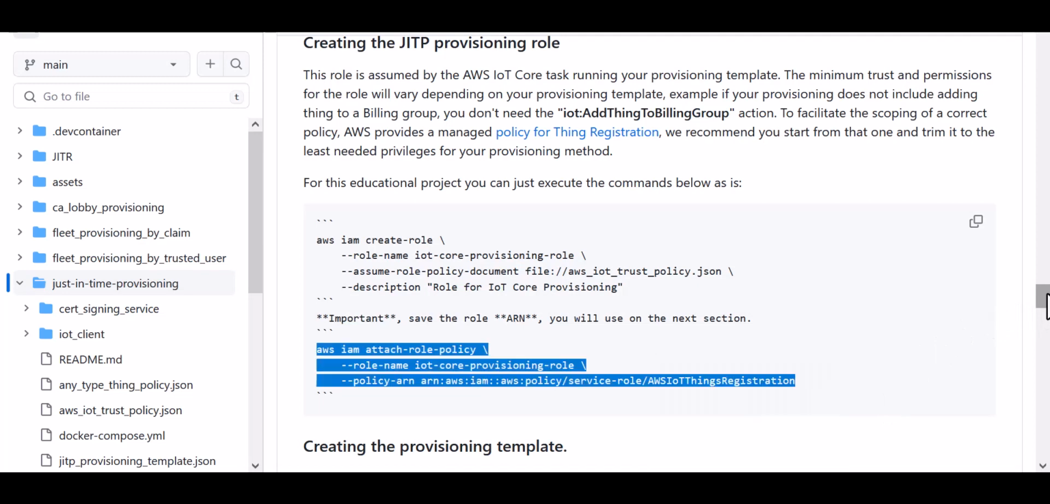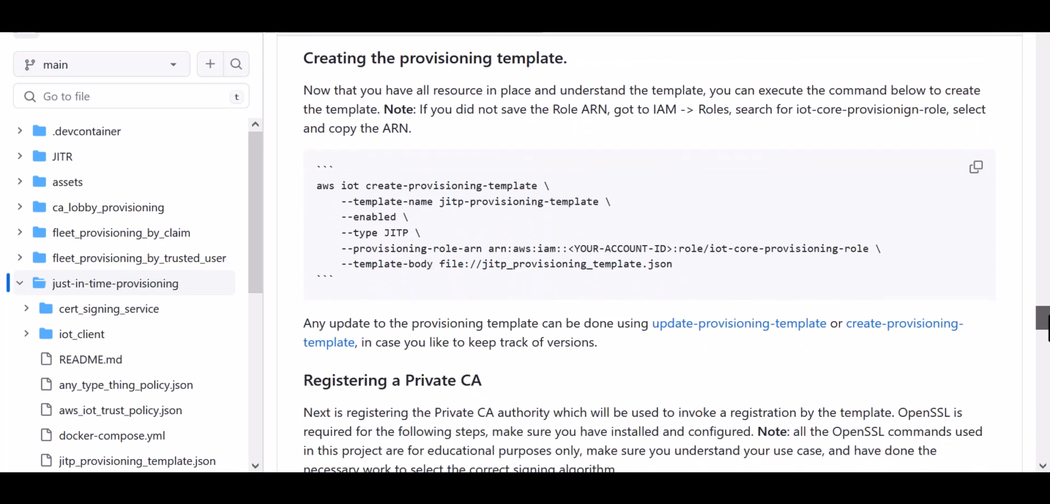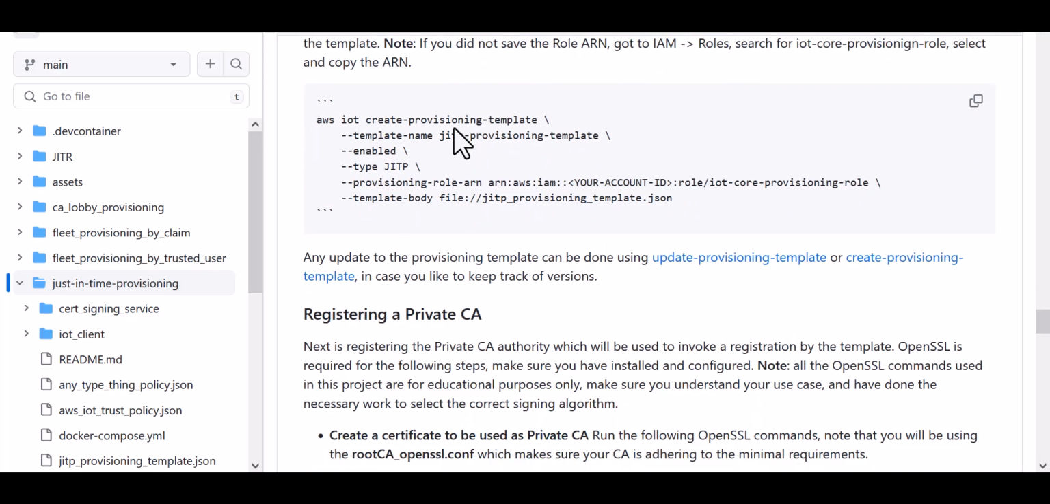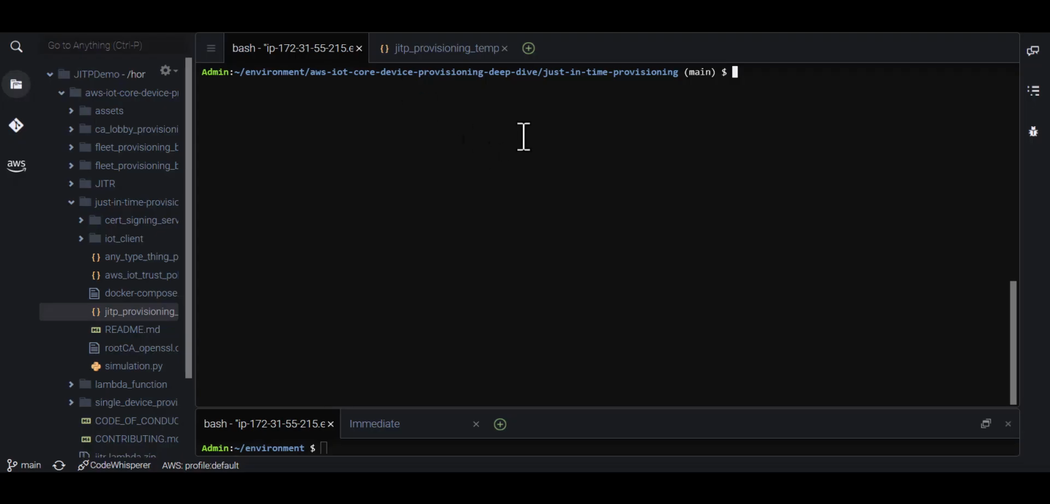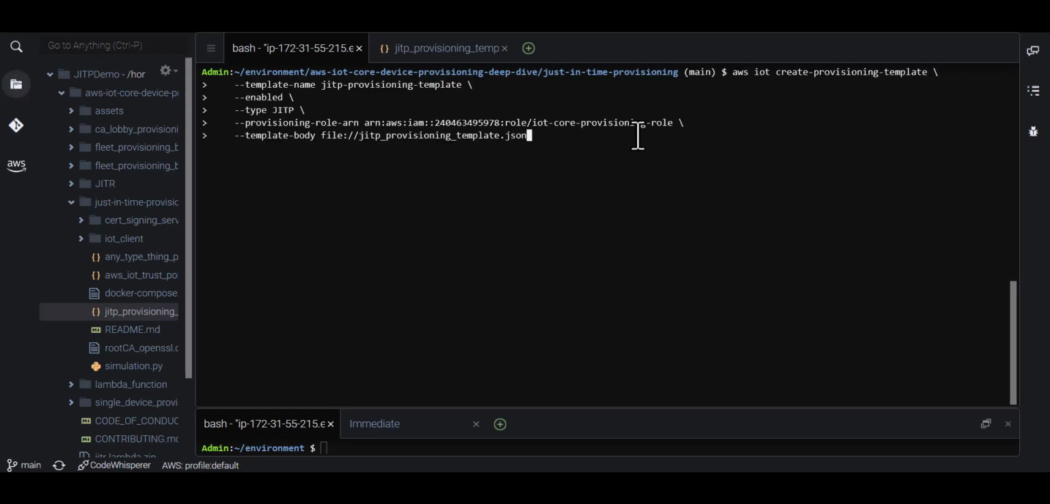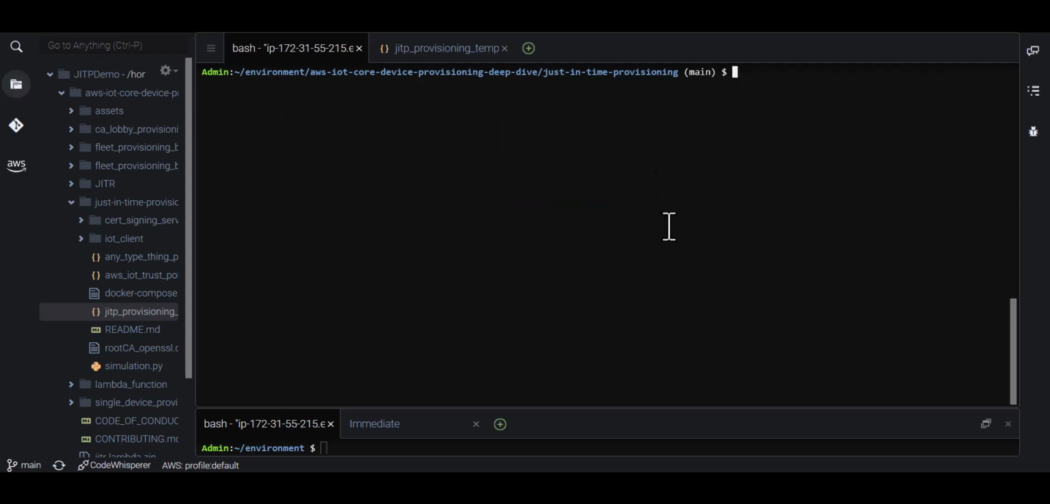Once we are done with the policy, then we can move on to the provisioning template. And this is the command we use to create the provisioning template. So I'm just going to copy this whole command and pay attention to the account ID here. So you have to change it to your actual account ID. So I already copied my actual account ID and I can run the command. Now the provisioning template is done.